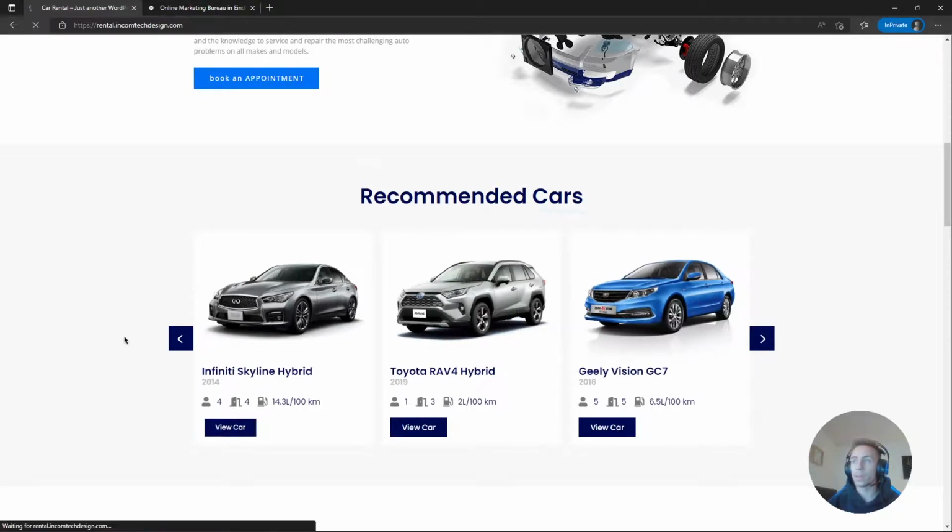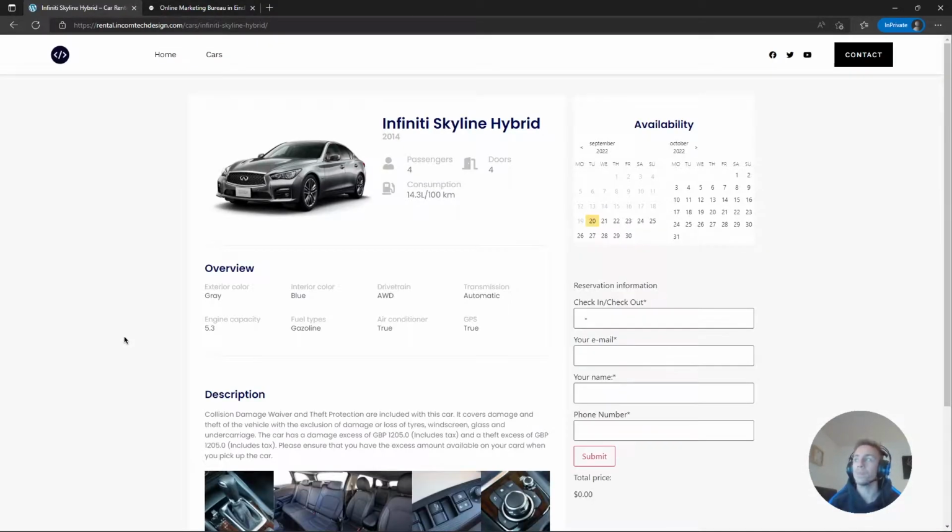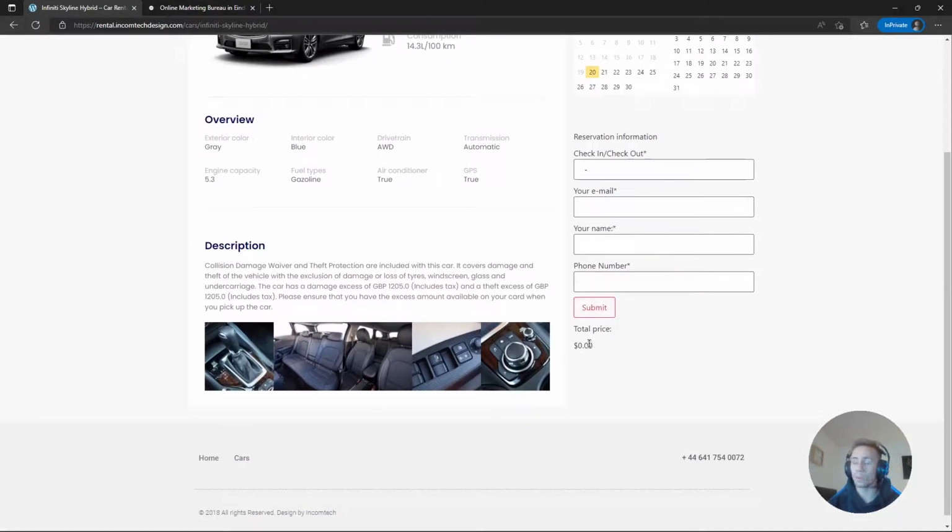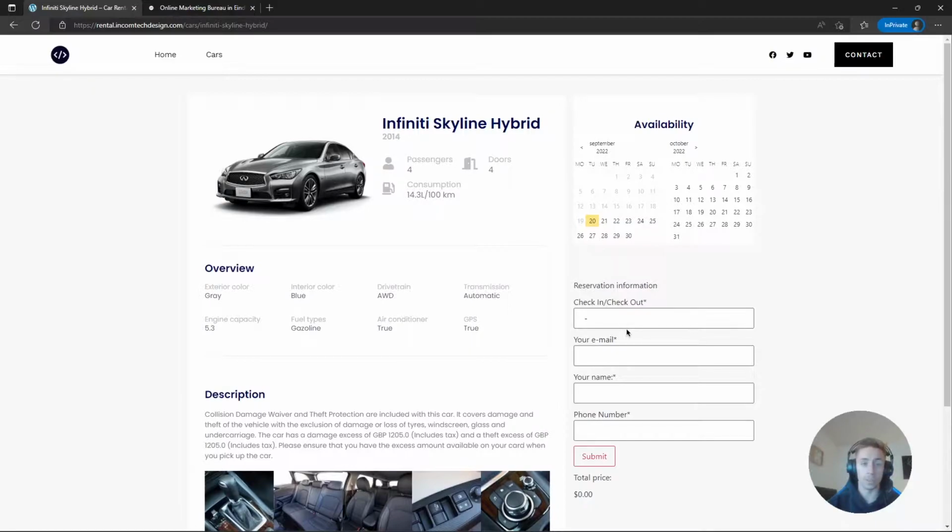So when you click on a car, you can see that on the right hand side here we have the availability with a form and a total price. Now don't pay attention to the styling, it doesn't look really nice. I didn't do any styling whatsoever on the right side, it's mainly the functionality.